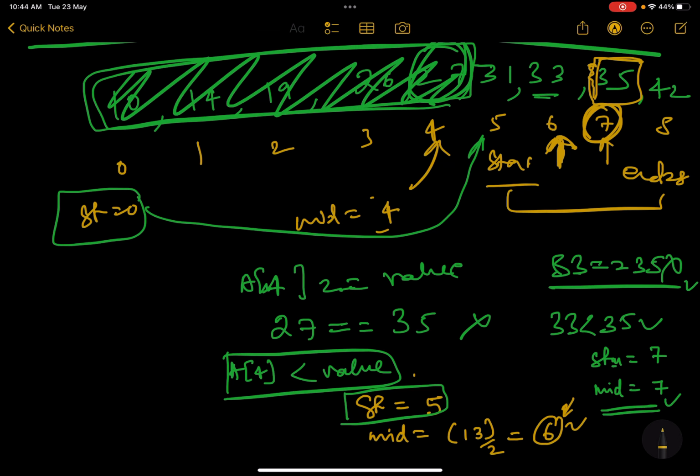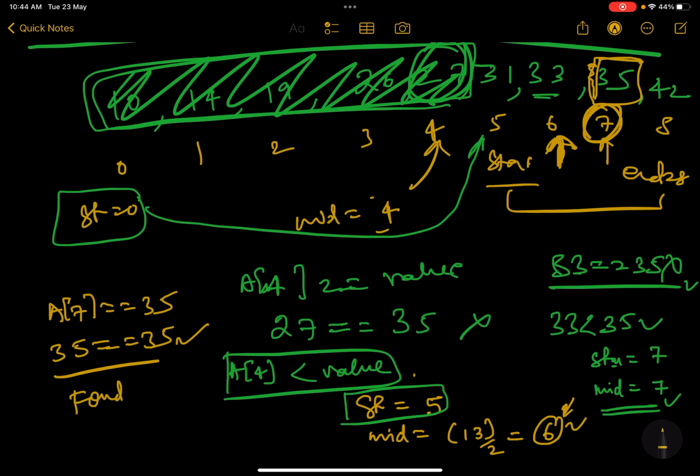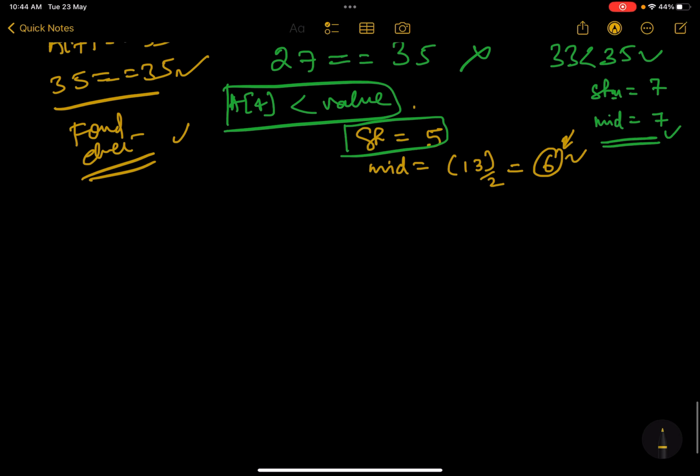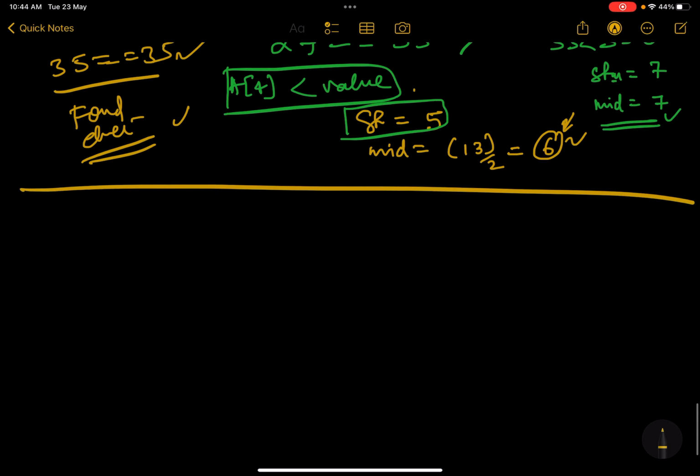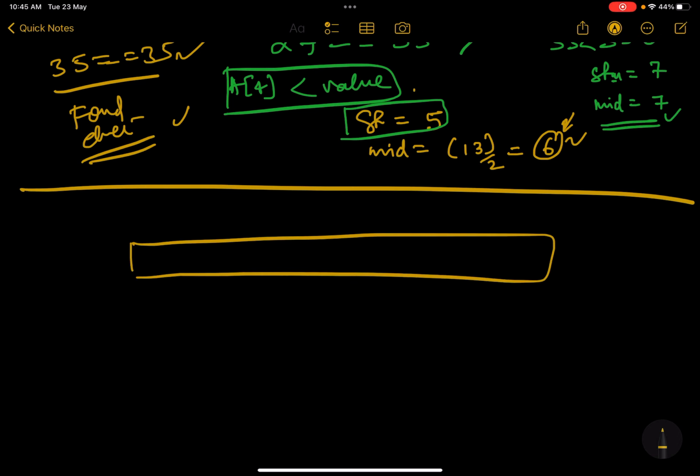So we check again. A of 7 is equal to 35, or 35 equal to 35. Yes, this condition is satisfied. So this means we have found our element. Okay, that's how everything goes. I hope you understand how this binary search algorithm works.